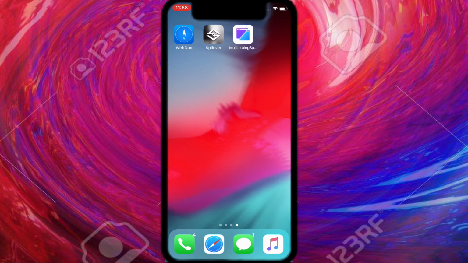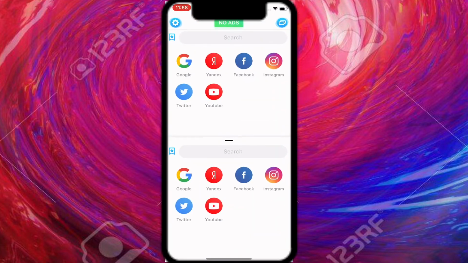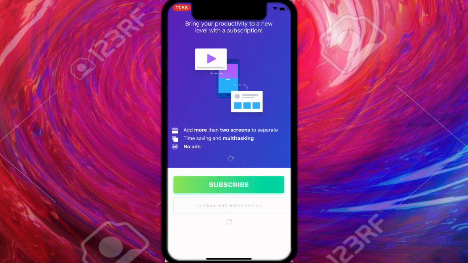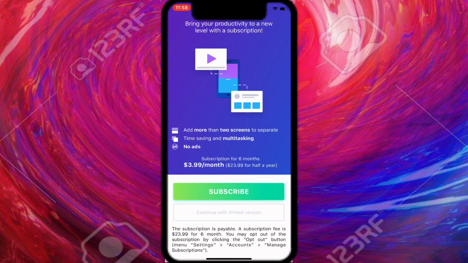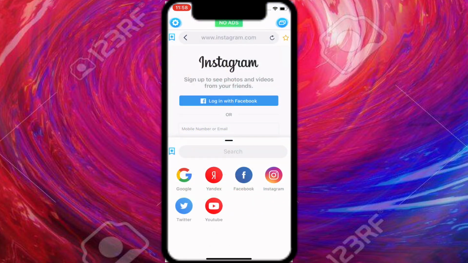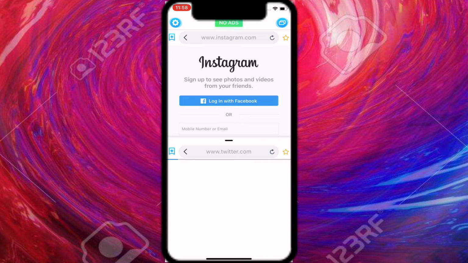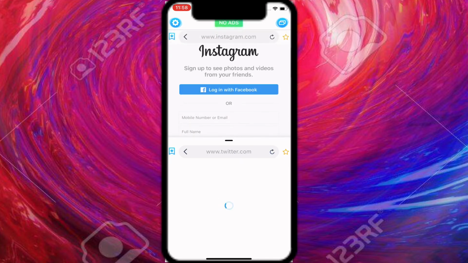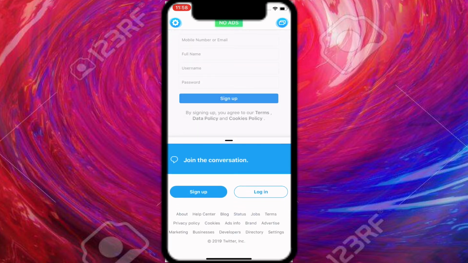And the last app we have is called Multitasking Split Screen. So one tap on that, and it's there. You guys go, so you basically can just go wherever you want. This one, go to Instagram on one. It makes you try to buy one, but you just continue with the limited version, so you don't have to subscribe. And then on the bottom, we do what we want. Go to Twitter, and that could be 2 things at one time. Sign up or log in, and then see basically both of them at one time.